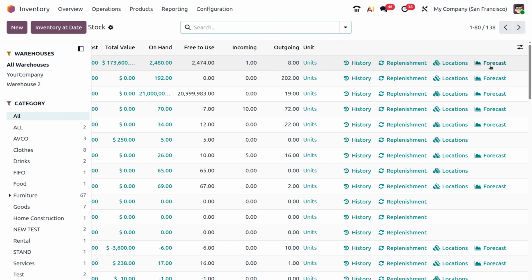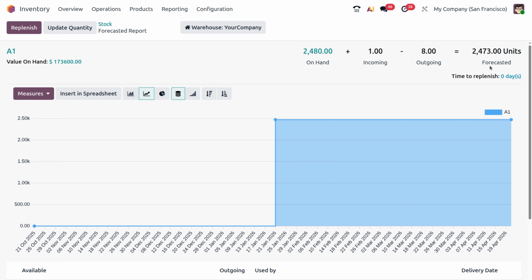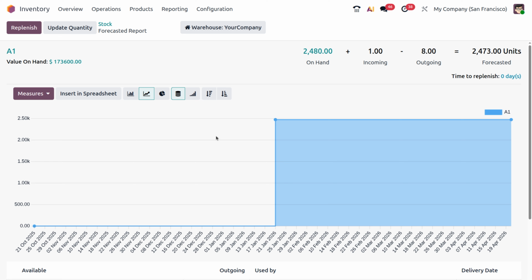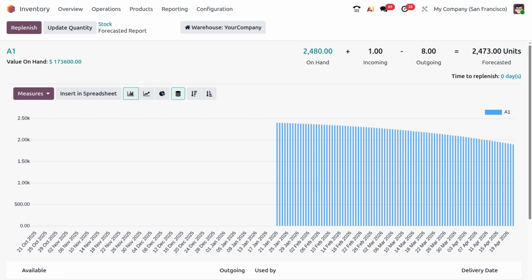And moving on to the forecast, you can see how many products should be forecasted, and the on-hand quantity value you can see from here itself. So on-hand quantity, there we have the incoming, outgoing, and the forecasted units as well. You can see a graph report, which is a line chart, and you can choose it as a pie chart, and there we have the bar chart, and under the bar and line chart you can use it as stacked, and there we have ascending and descending order as well.